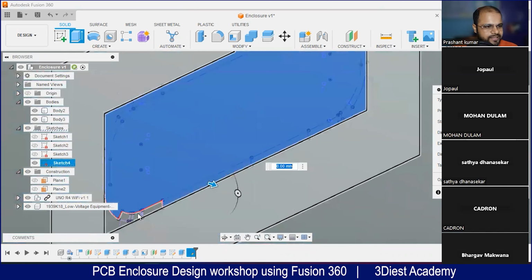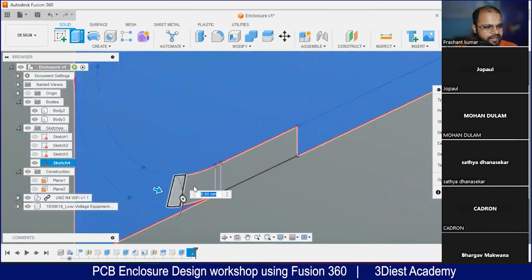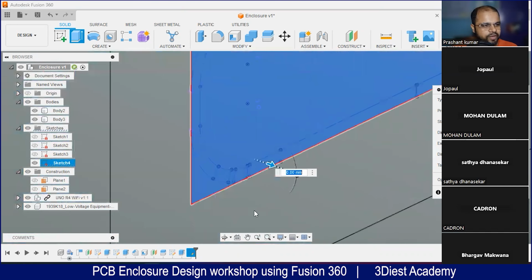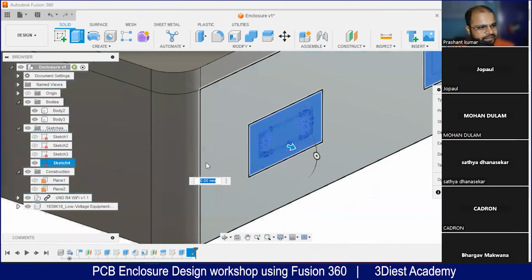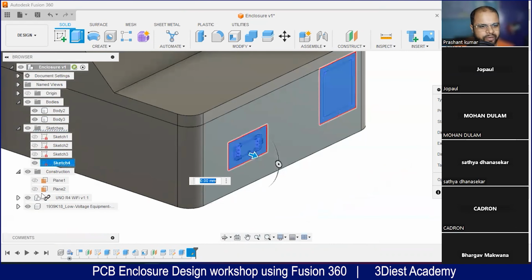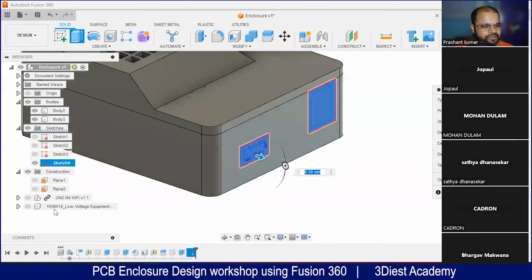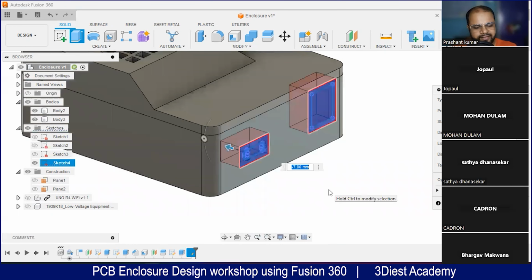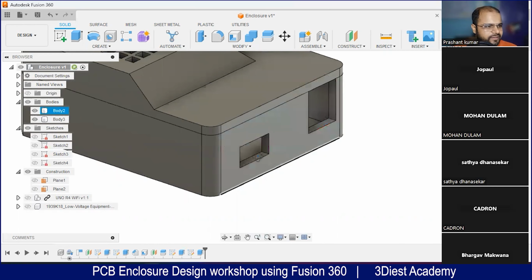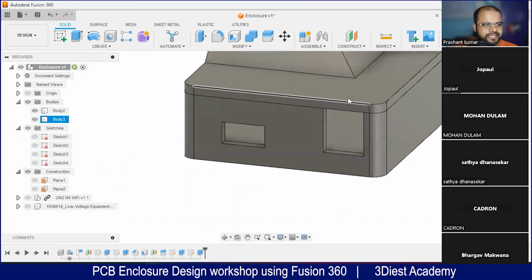Here you can see, I just need to select every smaller profile. Now we have selected all the profiles. I will turn off this enclosure board file and drag it towards like this and make it minus 2.6. We press OK. So you can see we have made a cut over here for the ports.